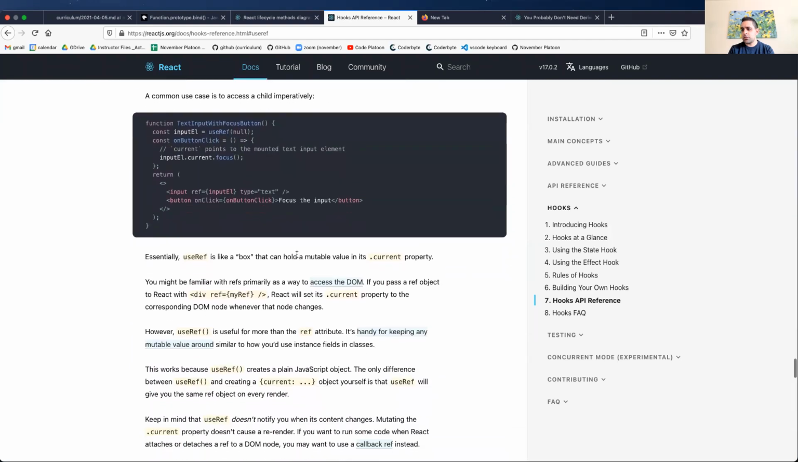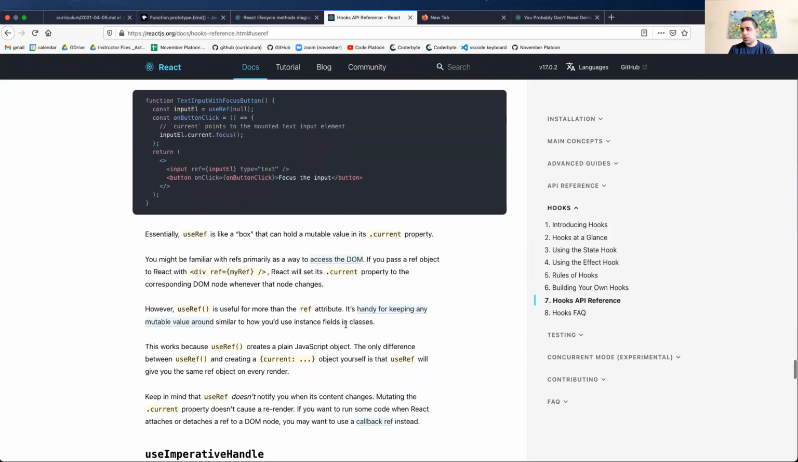So .current, all right. Yep, useRef is used for more than a ref attribute, it's handy for keeping any mutable value around, like instance fields in classes. In class-based components, we could have an instance attribute, right? Because we could have the state that's tied to each instance. But in a functional world, we don't have that instance attribute ability. So that's where useRef substitutes that behavior. Again, just read up more about it if you're curious about what you can achieve with useRef.